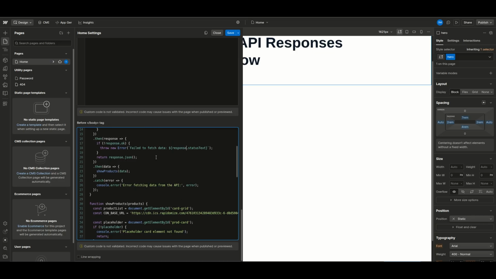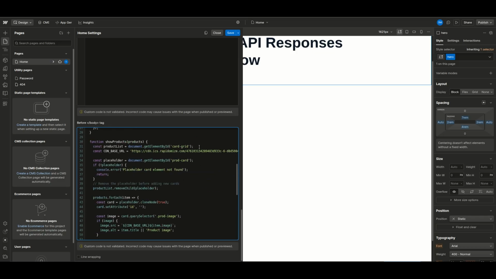The return response is then processed through a chain of promises. First, it checks if the response was successful. If not, it throws an error to be caught later. If successful, it parses the response body as JSON. This parsed data, which is the list of products, is then passed into the showProducts function.